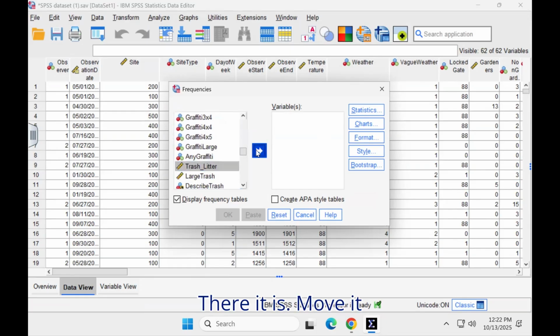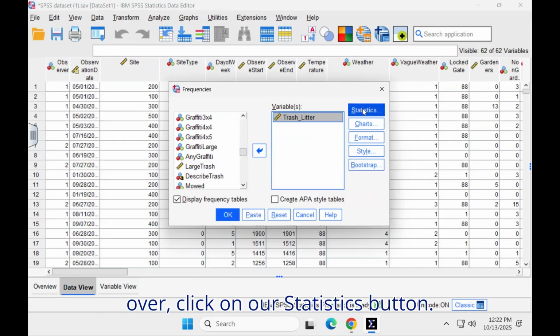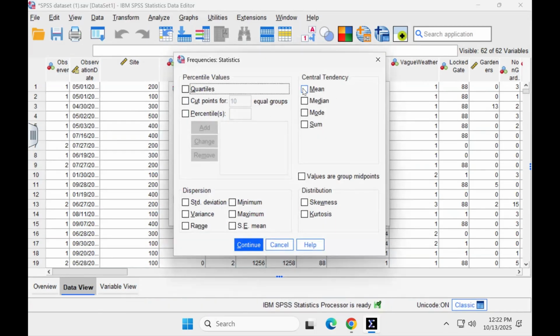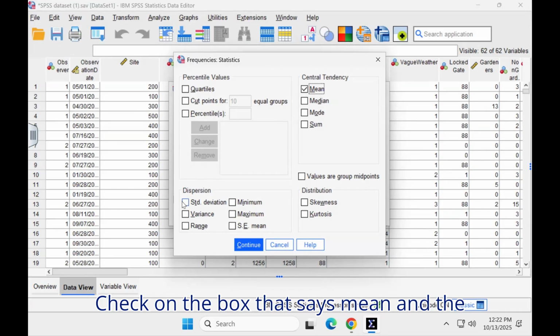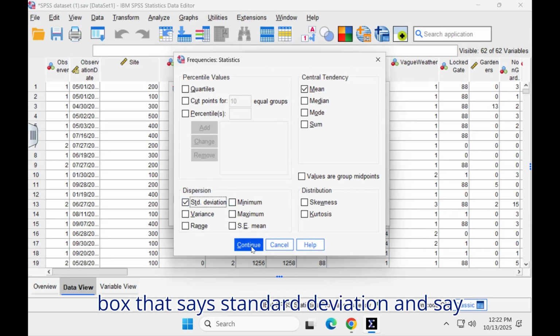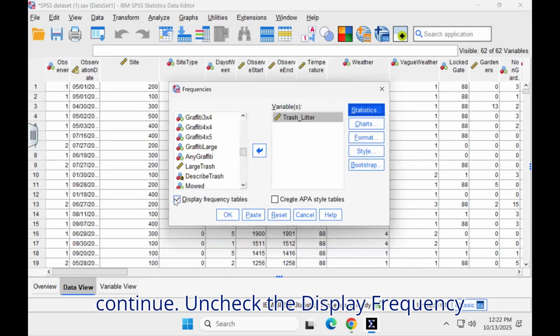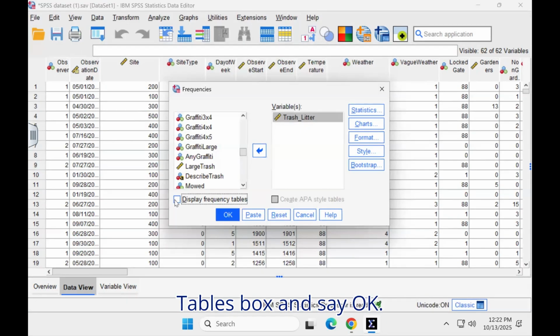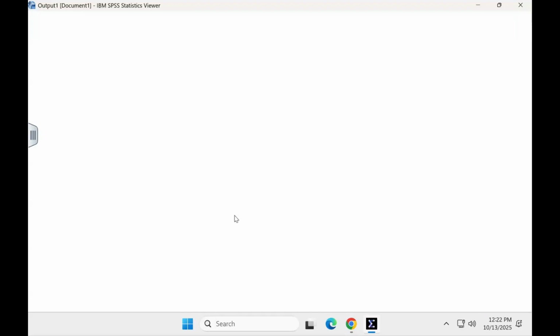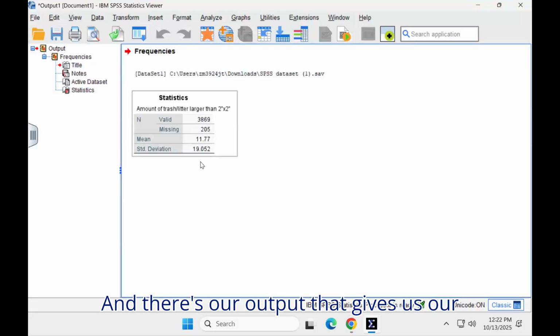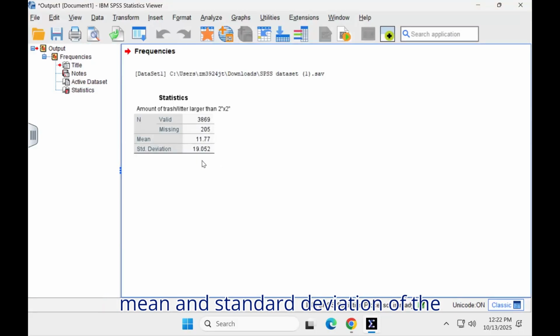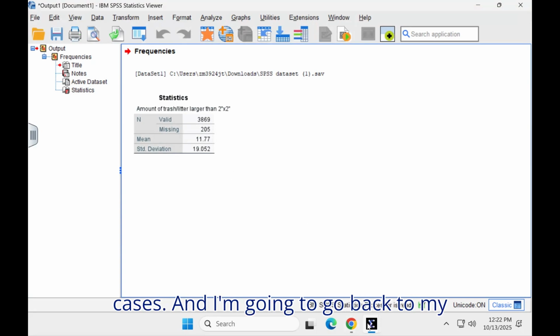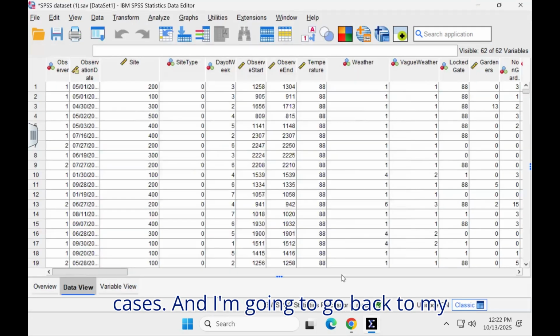And there it is. Move it over, click on our Statistics button, check on the box that says Mean and the box that says Standard Deviation, and say Continue. Uncheck the Display Frequency Tables box, and say OK. And there's our output that gives us our mean and standard deviation of the variable trash litter using all of the cases. And I'm going to go back to my data set here.